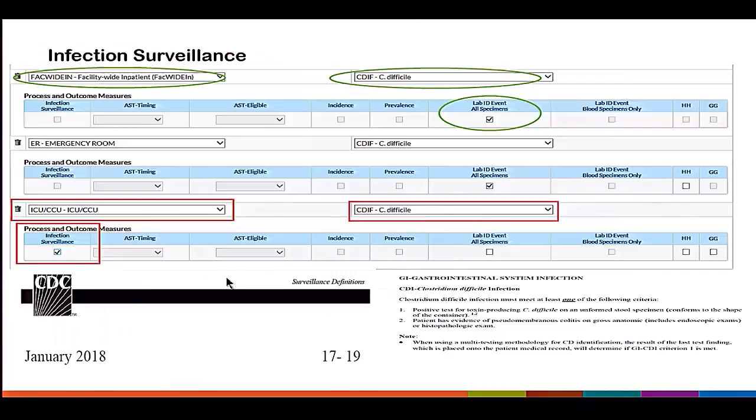Here's one for C. difficile. I wanted to point this out so that there's no misunderstanding that there is a C. difficile infection surveillance monitoring available in addition to C. difficile LabID event reporting. If you were going to do any type of infection surveillance of any MDRO, you would use Chapter 17 definitions as well as the other chapters available within the Patient Safety Component manual.